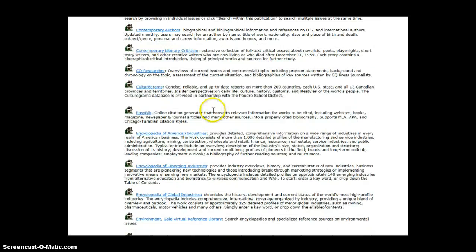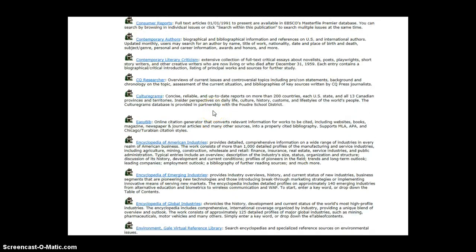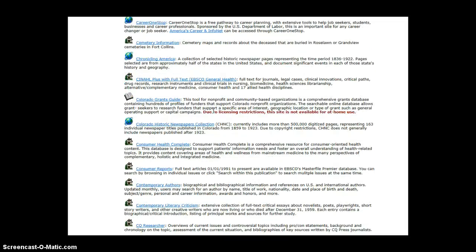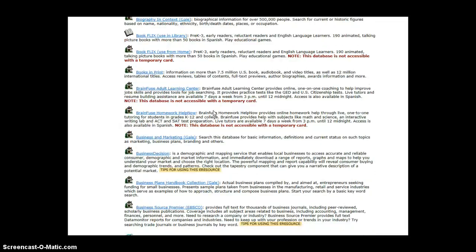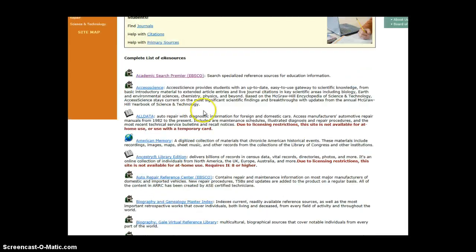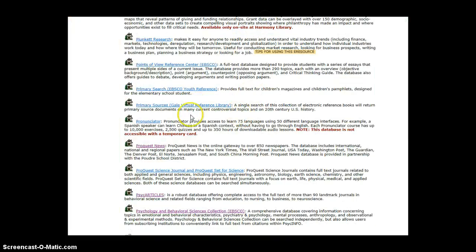There's a lot in here, as you can see, so you're just going to want to go in and familiarize yourself with it. But I would say that for starters, try Academic Search Premier and some of the other journals that I pointed out to you in this area right here. Okay.